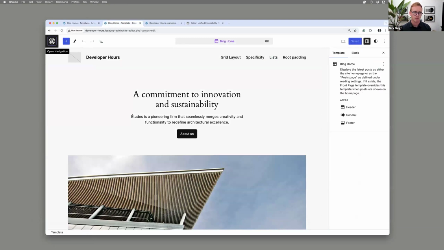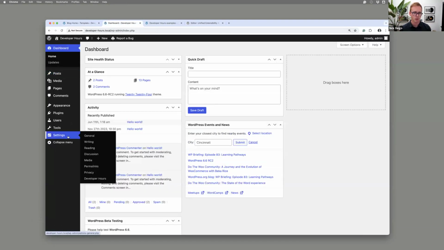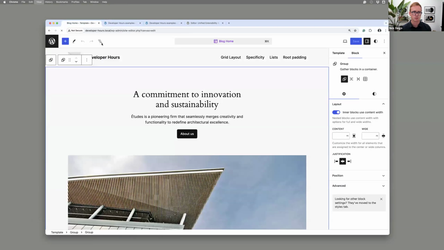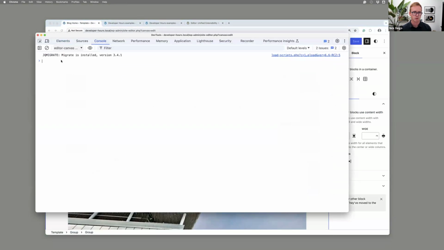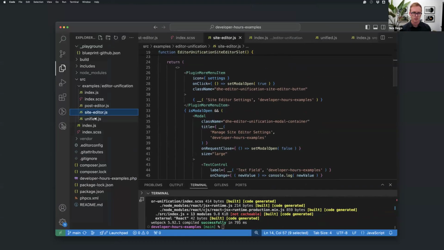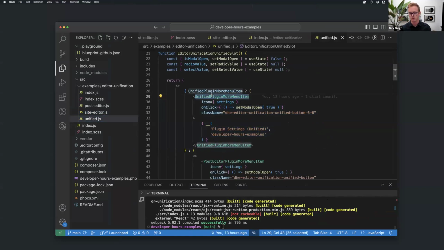Just to see this in action, if we come over here and we disable these, so now we're disabling the old way of doing things, and we come here and look at our inspector, you can see that there's no more console error. And that's because we're using the updated slot. We're not using the old one.